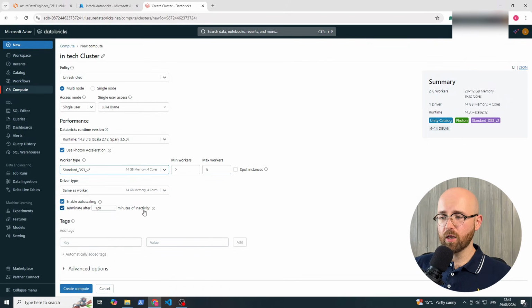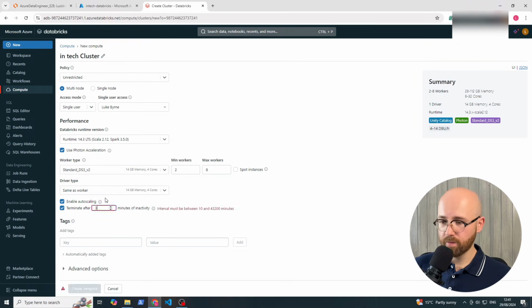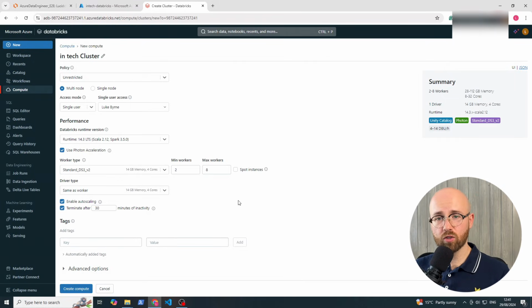Now here, terminate after 120 minutes of inactivity, we'll bring that down to 30. So this is to say that if you don't use this compute in 30 minutes, it will just kill it, but then you'll have to wait for it to load up. The reason I'll do 30 is because if you do 10 minutes, sometimes if you're debugging it's a bit of a nuisance because you'll come back and have to wait another 5 minutes to load up. Kind of defeats the point. But 120 minutes, then you're just spending extra money that you don't need to. So we'll terminate after 30 minutes, that's fine.